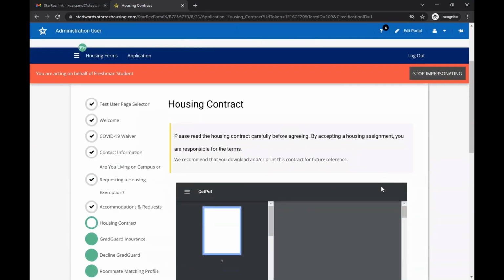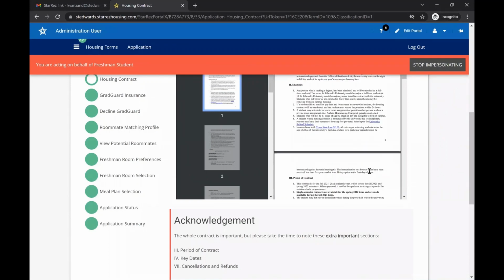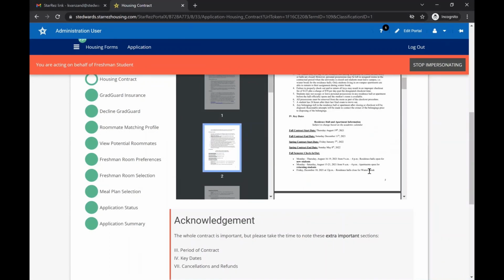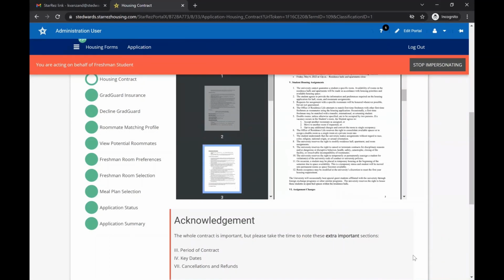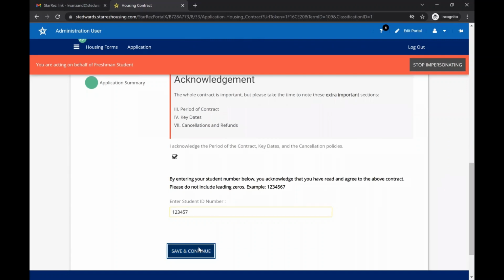Now you're going to open up the housing contract. Just make sure you read this really carefully. Make sure you look at the period of the contract, key dates, and then the cancellation and refund. Make sure you acknowledge that and then enter your student ID once more.